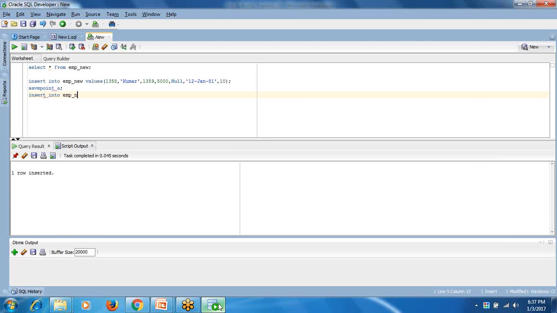Insert into emp new values 1360, manager id, commission null and the joining date. Now department number 20. Here again I'm creating one checkpoint. When I roll back the transaction up to A, while executing this statement, it is rolled back to the previous checkpoint.